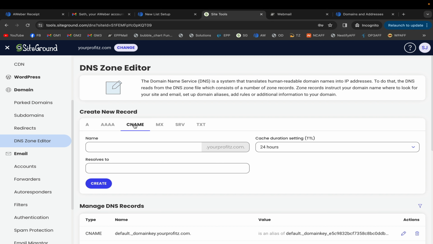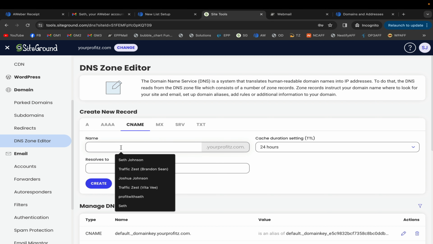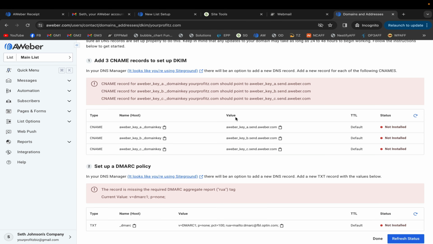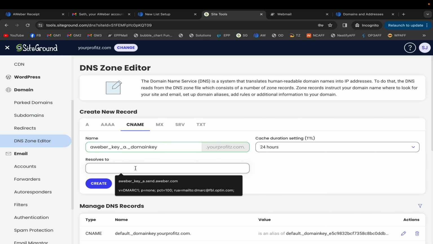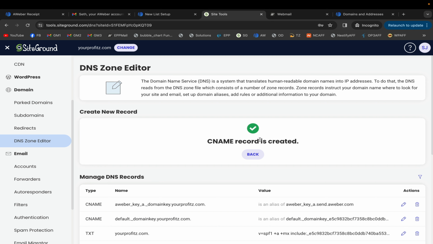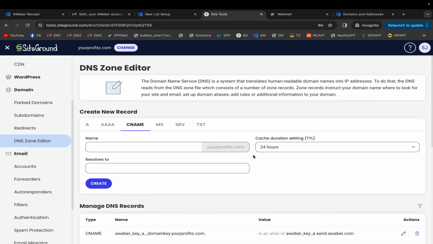Okay, we're going to choose CNAME. And we're going to paste that value right there. For resolves to, we need to go back to Aweber again. And we need to get this value, the first value right here. We're going to click to copy. Go back to Site Tools, and we're going to paste that right there. Click on Create. And we have the first CNAME done. All right, we got to do 2 more.